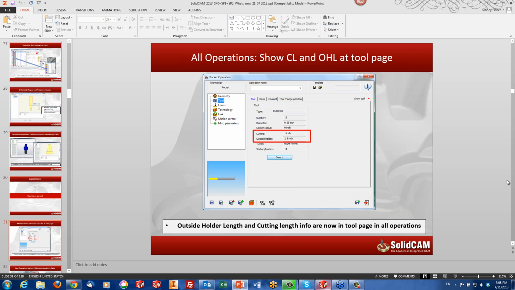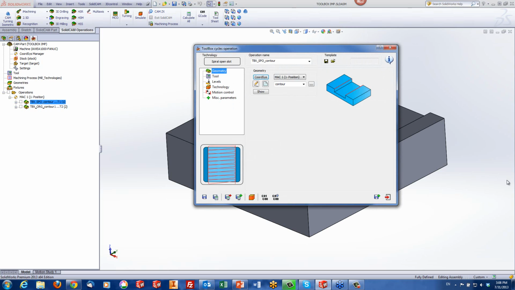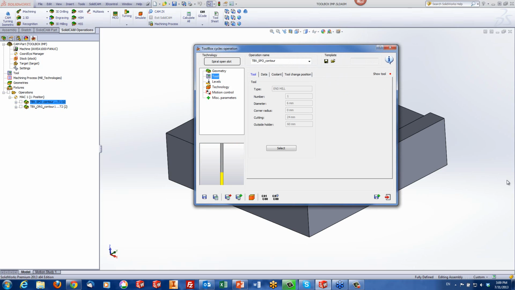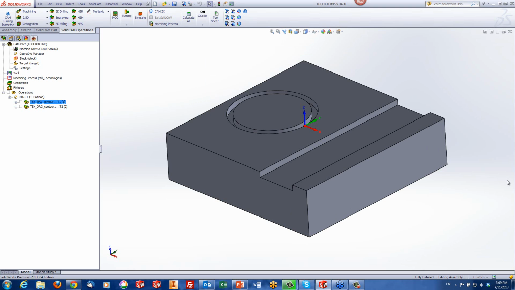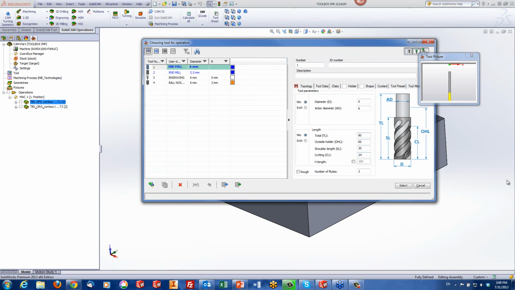Okay, let's take a quick look at any of our operations right now. I'll just open up this one, and if we go to the section where we create our tools, as shown over here, you'll note that besides the tool diameter and the radius appearing here, we also have the cutting length and the outside holder appearing over here. You don't have to go to select in order to see what those values are. It all appears within that window itself. You don't have to look over here all the time.